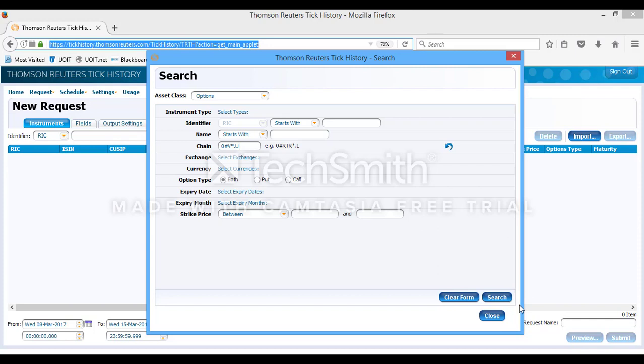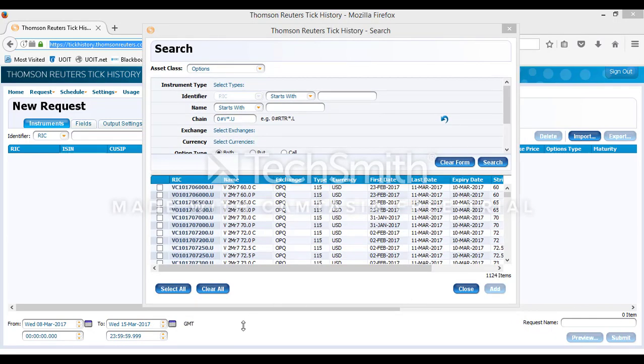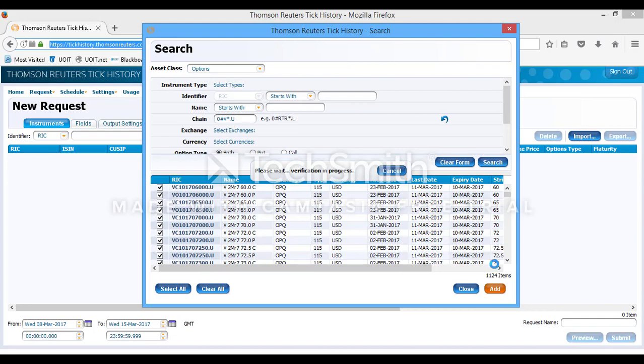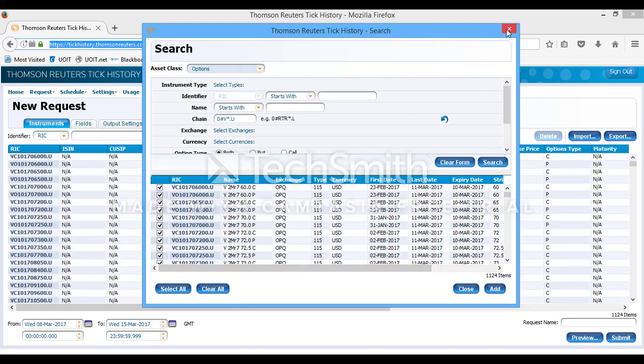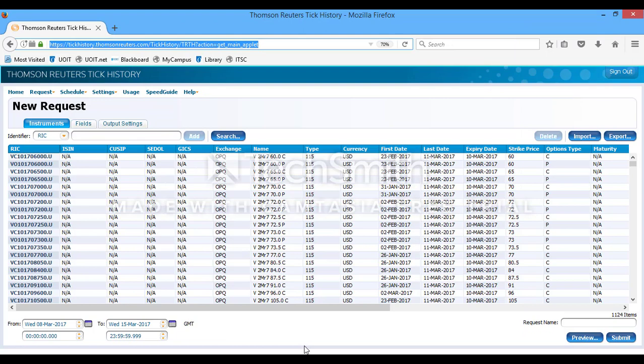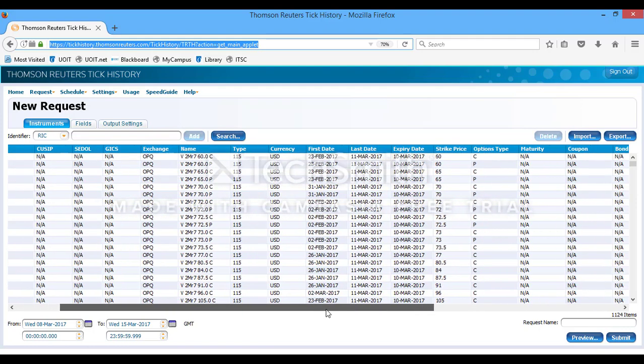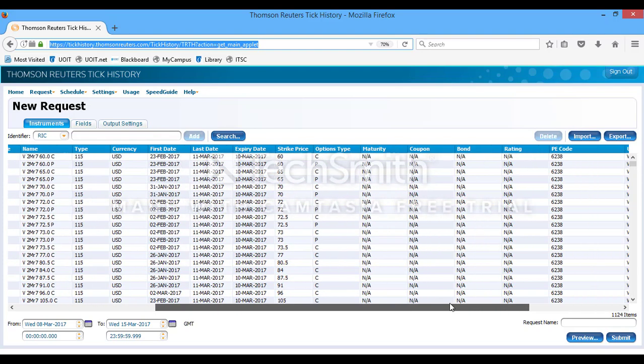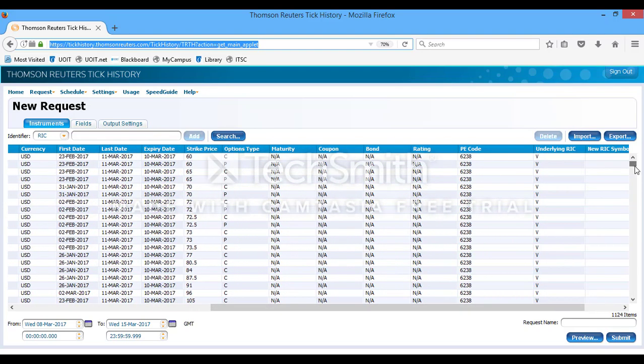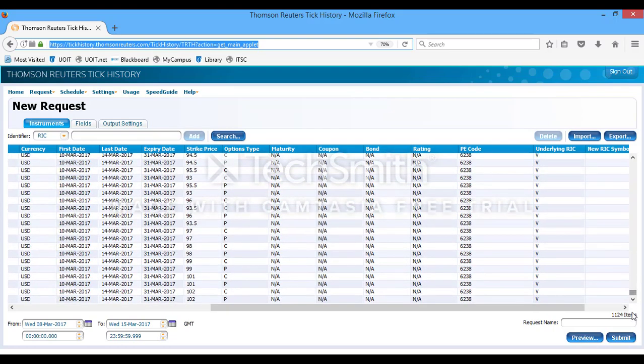Once you've typed in that sequence of characters, you hit search and then wait for TIC history to pull up the data. Once TIC history does pull the options, again, you just select all, add, close the filter pop-up screen, and verify that these are the options that you would like to collect data on. So again, the RIC, its exchange, the name, its currency, and to ensure that they're all Visa as the underlying for the options.